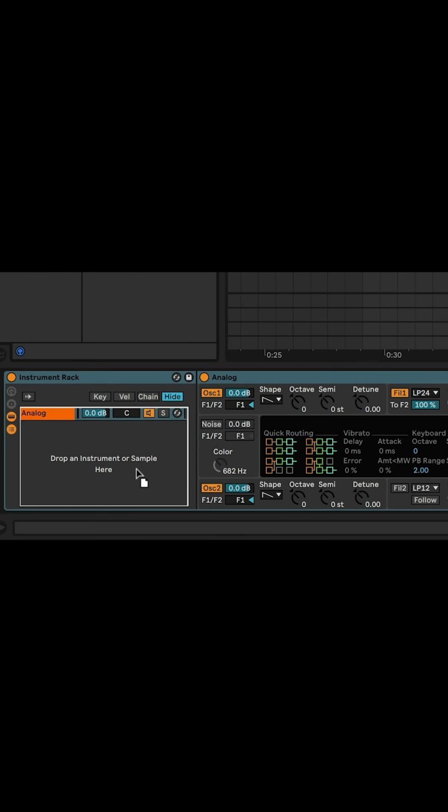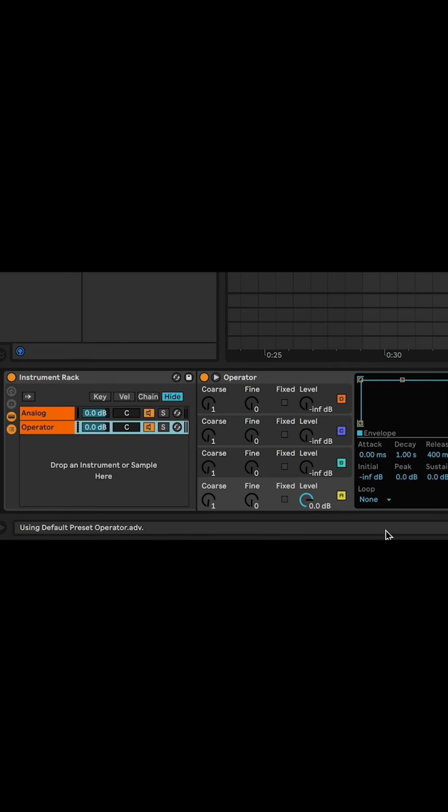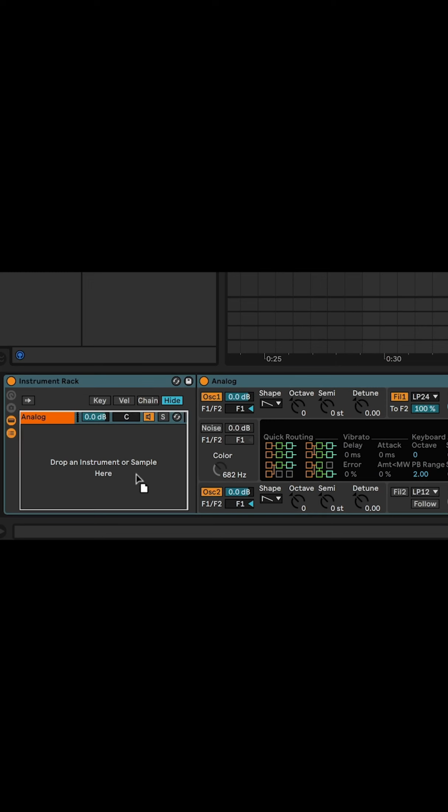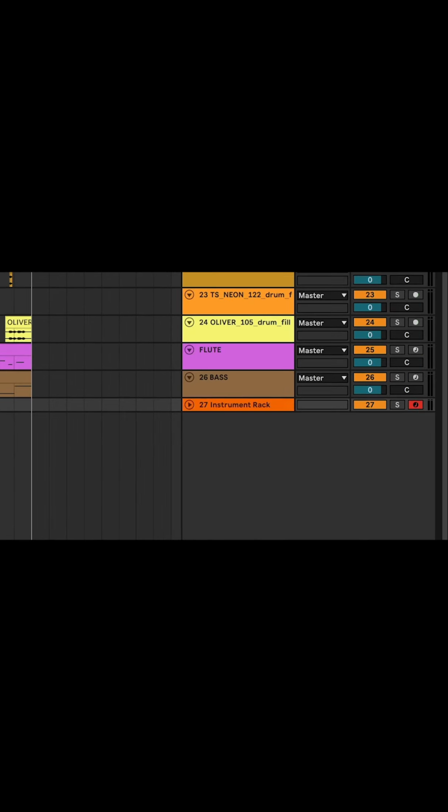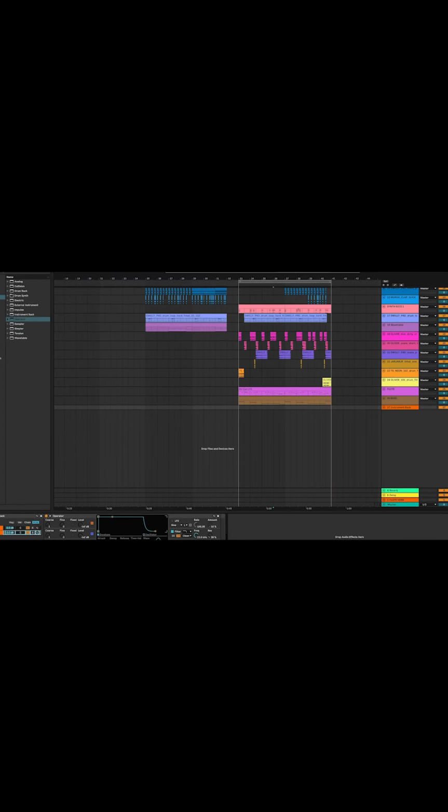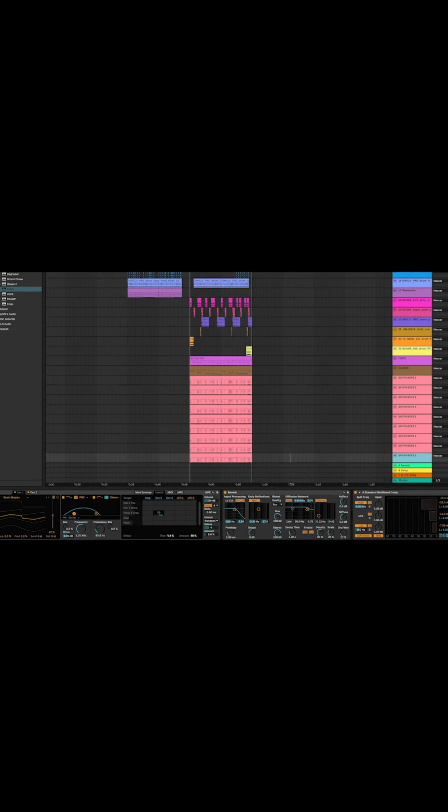Drag another MIDI instrument into the blank area below the first chain. Now we have 2 parallel chains. These are just like creating MIDI layers, but they are grouped together in one instrument rack and one track list in the arrangement or the session view. Everything that you can do with layers of different MIDI tracks can be done inside an instrument rack.